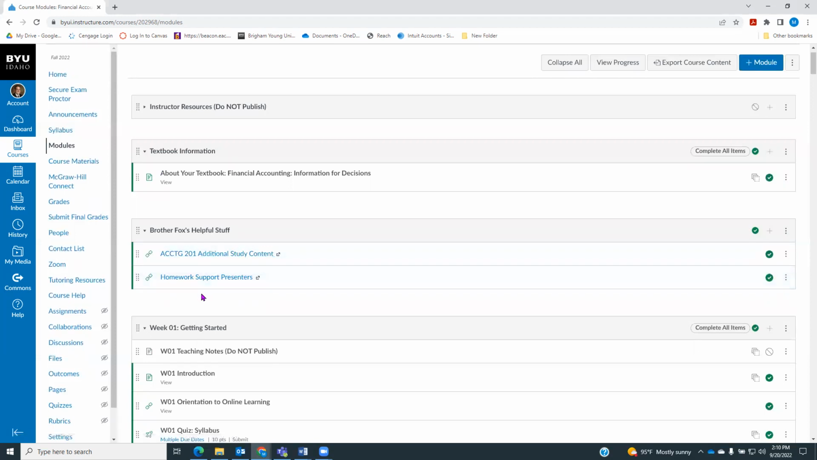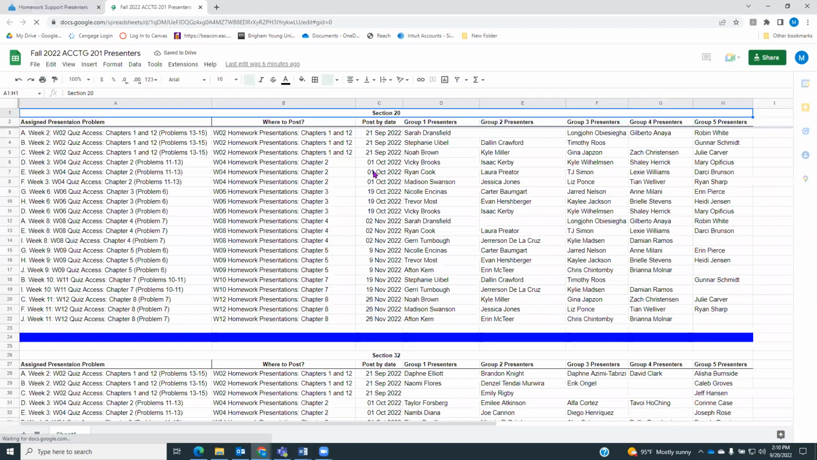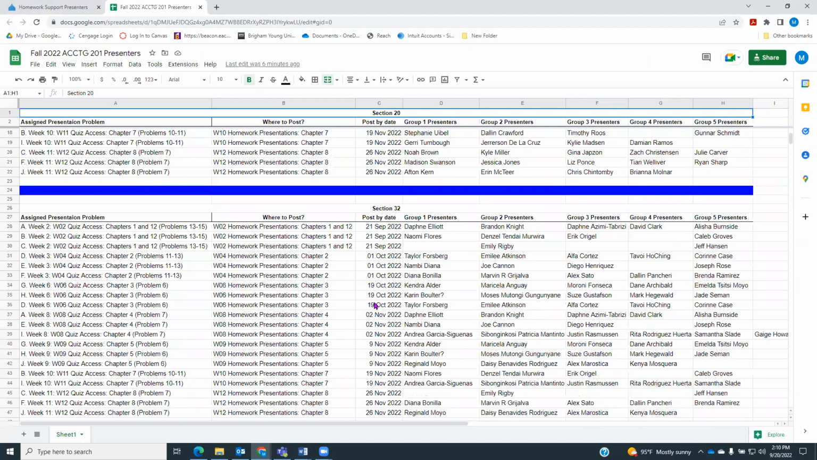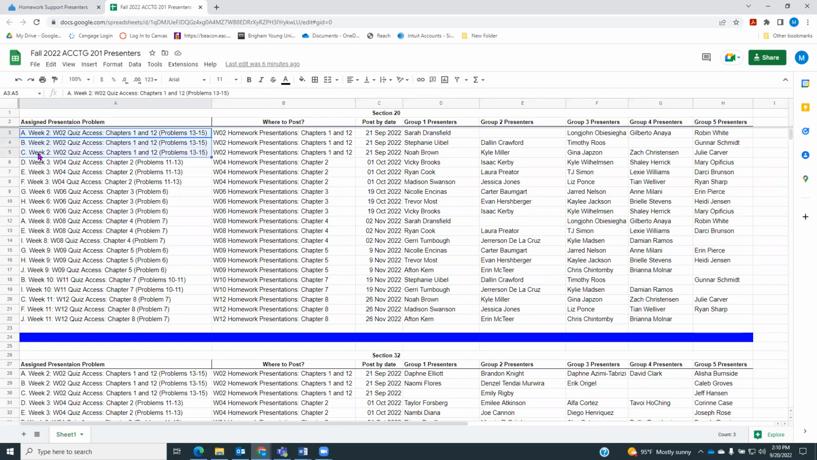If you want to double check which one you have, you can click on that link. You'll see it's broken into 2 sections because I teach 2 sections. If you're in section 20, that'll be your list, and if you're in section 32, that'll be your list. This week, week 2, all of the people who signed up for either A, B, or C will be doing presentations for week 2. Let me explain how you would go about doing that.